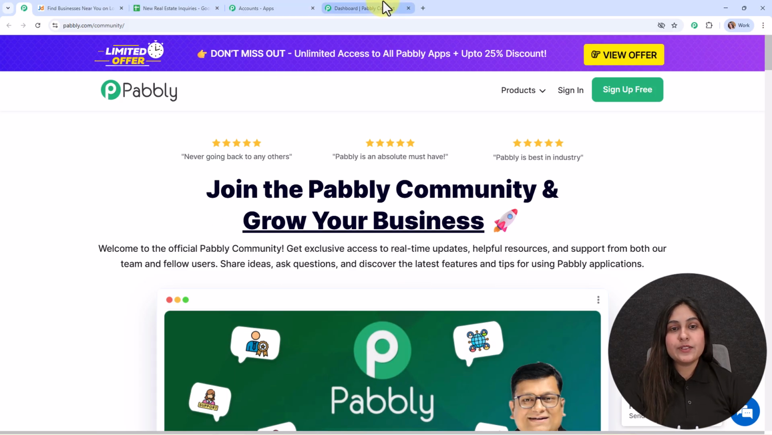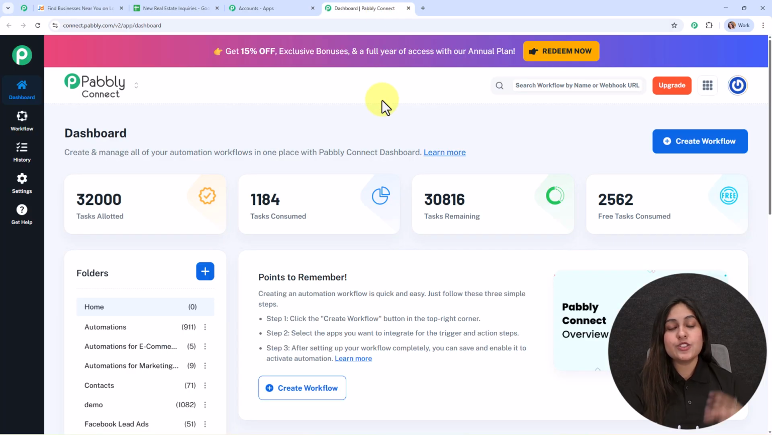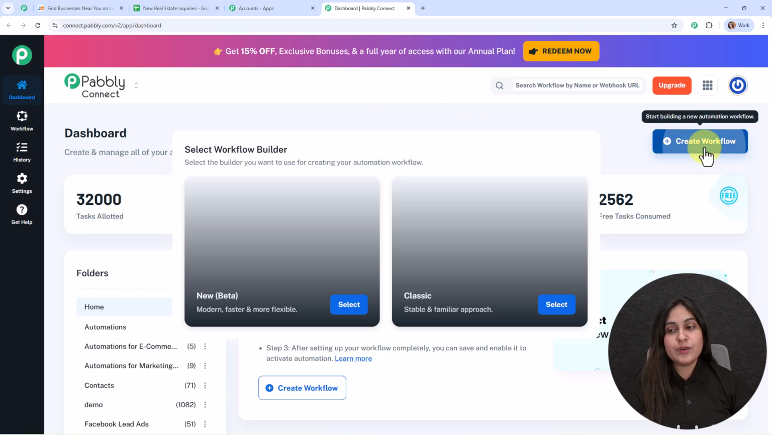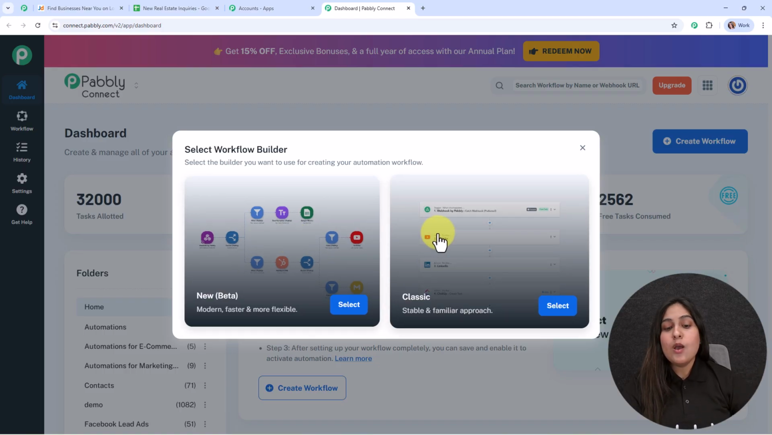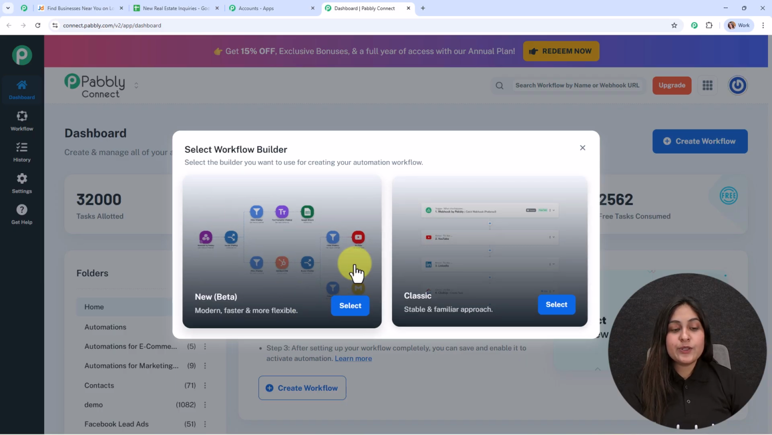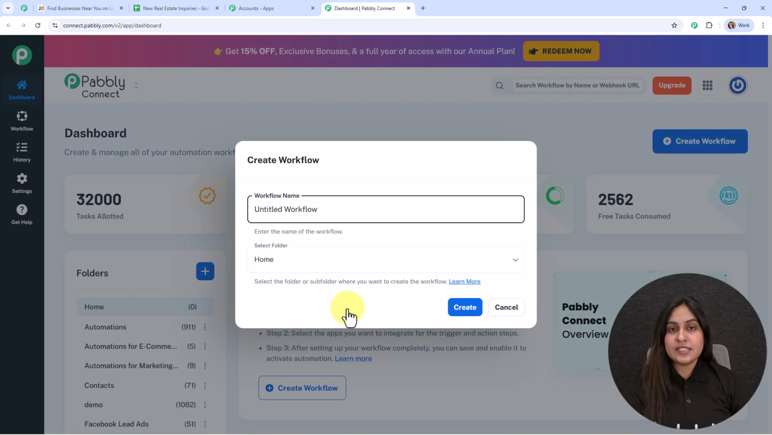Alright, let's move back to the dashboard, and here to build a new connection, I need to create a workflow first. So for that, I'm going to click on this create workflow button, and then it is asking to select the workflow builder. So you can see two options. One is new beta and the other one is classic. The beta version is modern, faster and more flexible, whereas the classic one is stable and the familiar approach. So in this video, we are going to use this beta version by clicking on the select button.